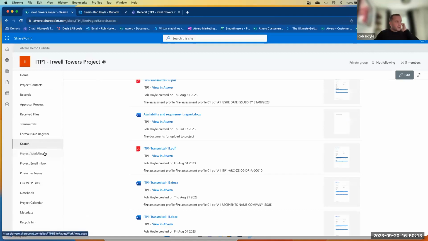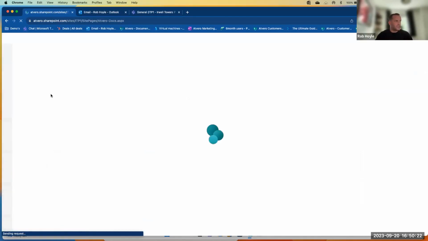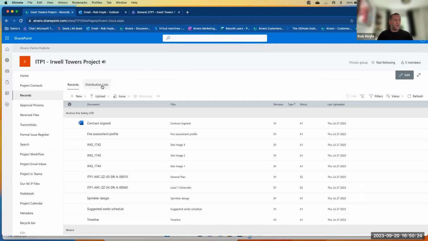So I've talked a little bit around the records, around getting information in. As I mentioned, you can bring in information from a number of different areas, whether that's creation of it as new documents, uploading information, bringing it from Revit, bringing it from AutoCAD, or as we went through in detail, the emails. The whole point of that is that what Atvero has is a collection of all of the key documentation for the project.